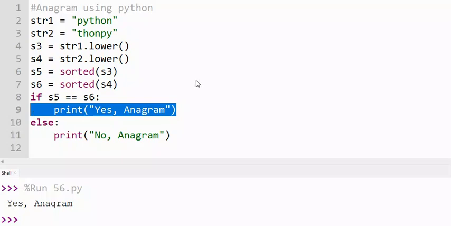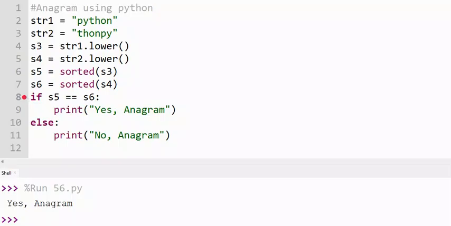The anagram concept is whatever characters we have in one string, the opposite string should have the same. Means all the characters present in the first string, the same characters should be present in the other string as well. Order can be changed, but characters should be the same. So that is the anagram. So here only a small debugging point will be there. We will debug it in a few seconds.